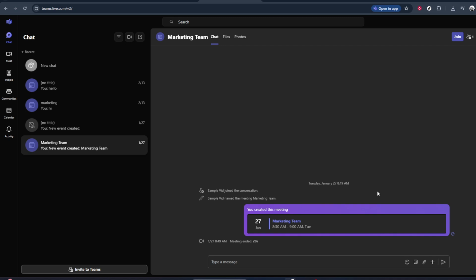From that menu, you want to choose the option called Upload from this device. This tells Teams that you want to attach a file that's saved on your computer, tablet, or phone, instead of using a file stored in the cloud. Click on Upload from this device, and a file browser window will open.